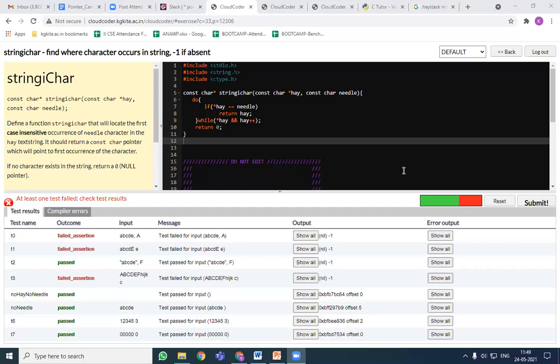In test case 0, they have given the test case name T0. The hay string given is ABCDE, everything in lowercase, but you are searching for capital A, right? Is capital A there or not? Yes, you have it, right? I already said there is no difference between lowercase and uppercase. Both should be treated as the same. Is it clear?